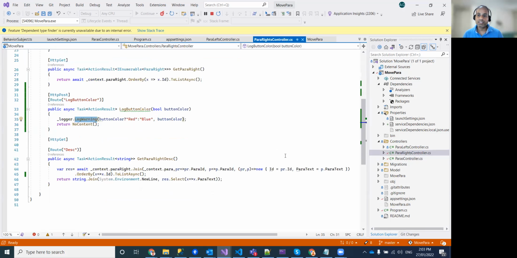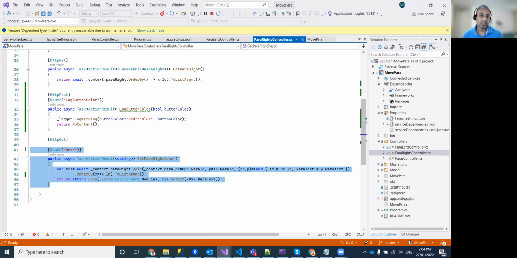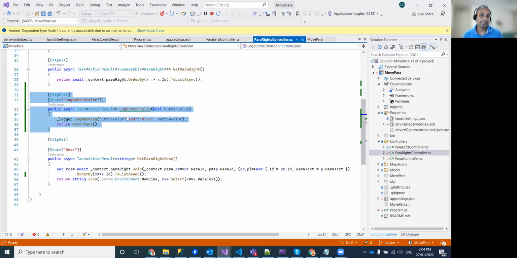The other change I did is in the ParaWrite controller. Basically, when we are clicking the OK button, it is getting all the descriptions for the items which are on the right. This is the API that is being called. Along with that, I just added one more post request that will be logging the button color. It will basically be logging a warning onto Application Insights.